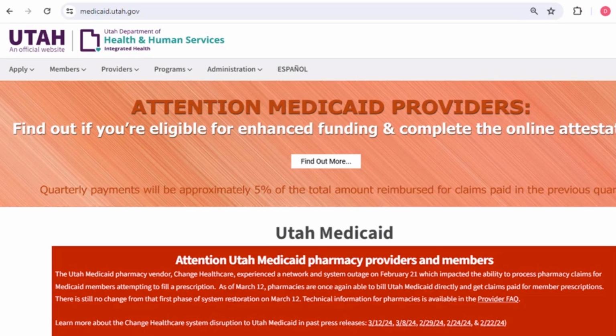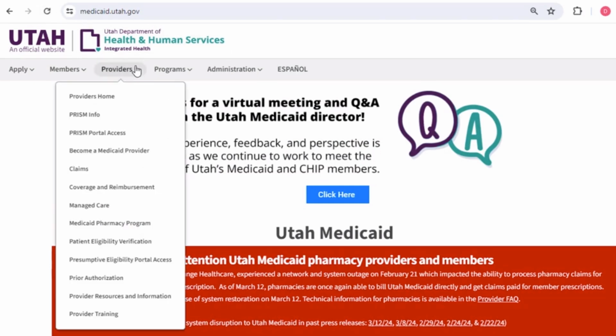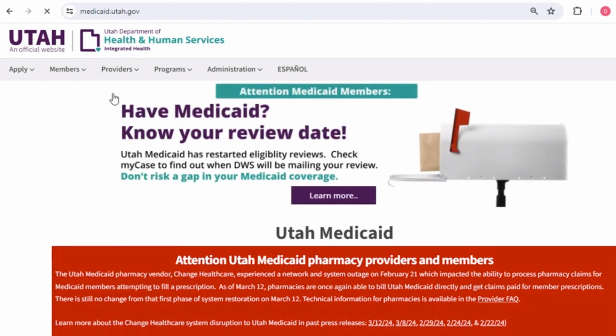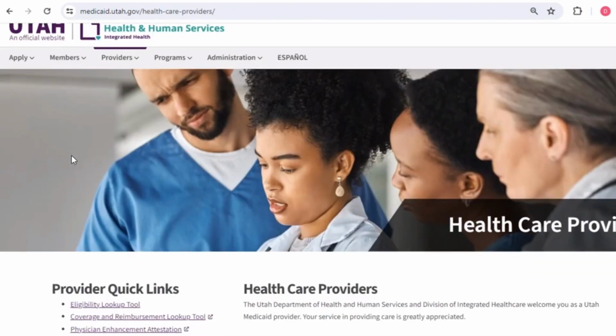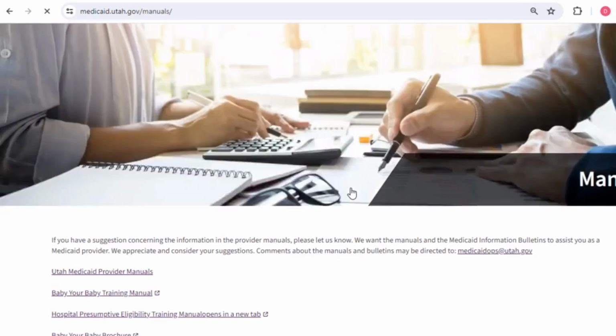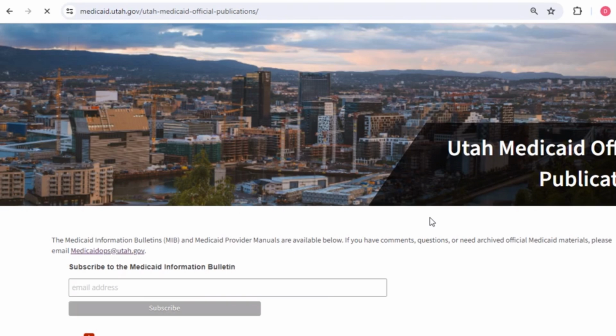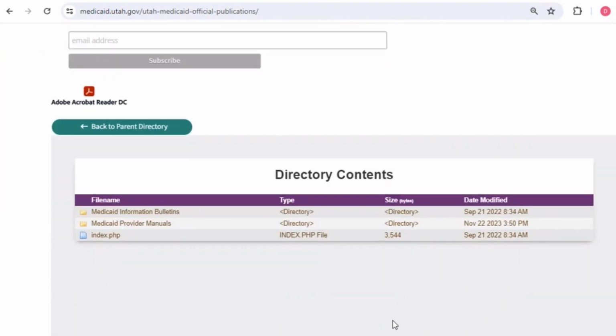The Provider Manual also contains important and helpful information regarding balance billing. To find the Provider Manual, navigate to the Utah Medicaid website. Under the Provider's drop-down, select Provider's Home. From the Provider's Home, scroll down and select Provider Manuals. On the Manuals page, select Utah Medicaid Provider Manuals. Under Directory Contents are folders for Utah Medicaid Information Bulletins and Utah Medicaid Provider Manuals. Click Medicaid Provider Manuals.